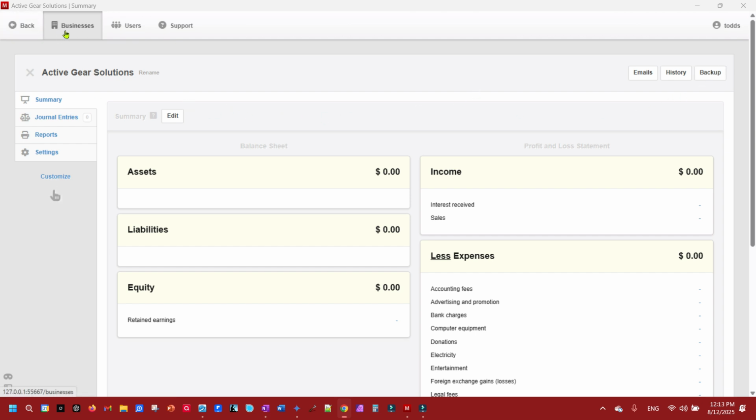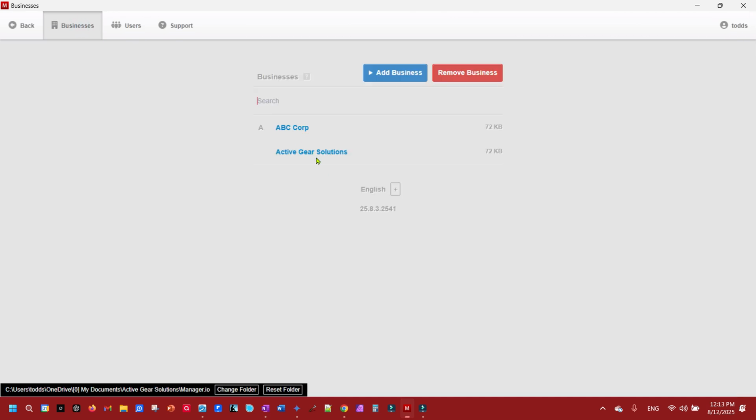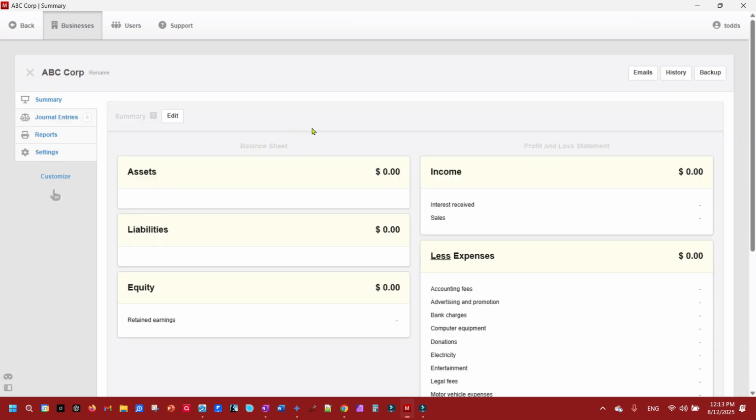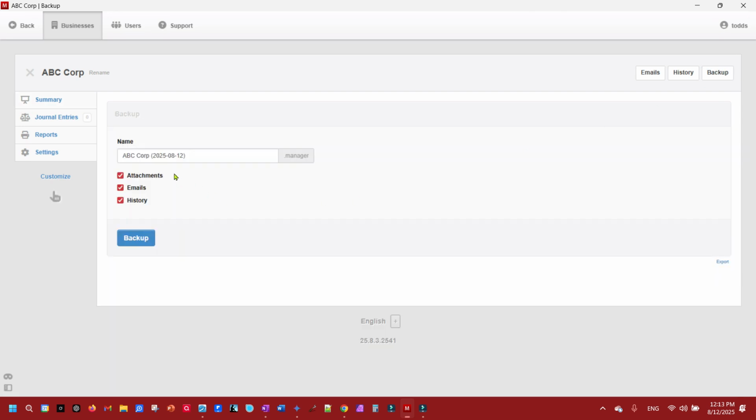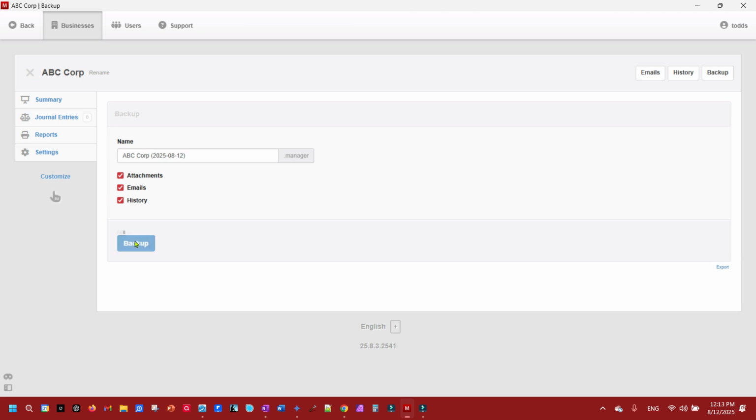So click your business tab, find the business you want to back up. I'm going to do ABC Court, and we're going to back it up. And you have options here. You can back up everything that's associated with the account, which is attachments, email, and history, or you can just select what you want. But for the purposes of this video, we're going to do it all.